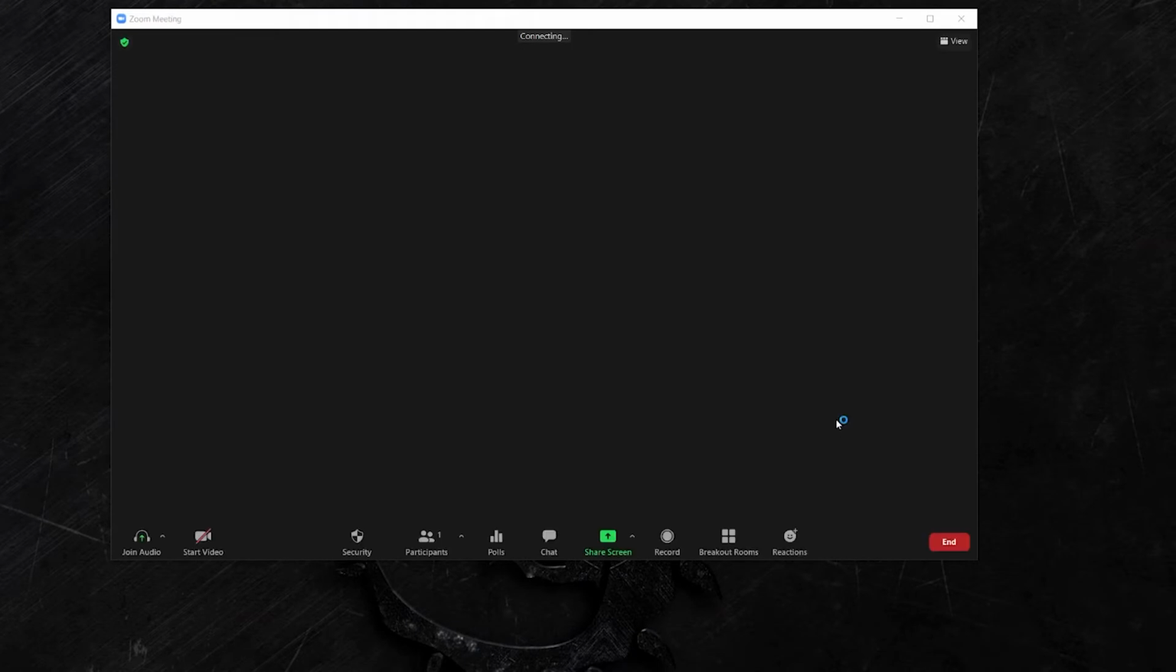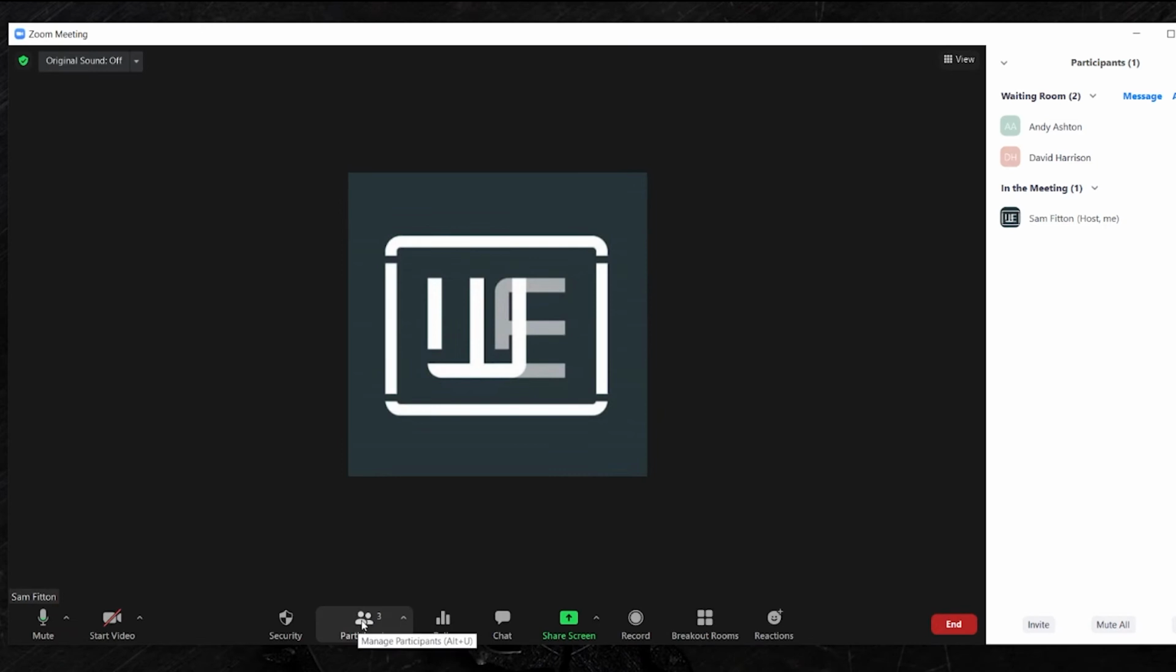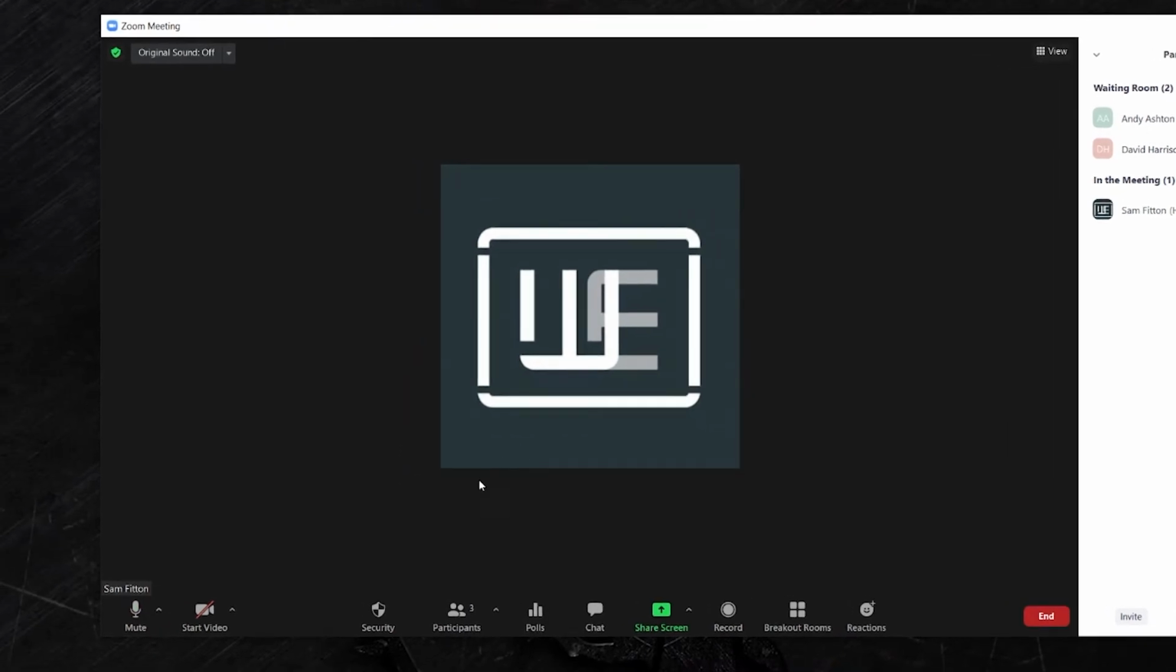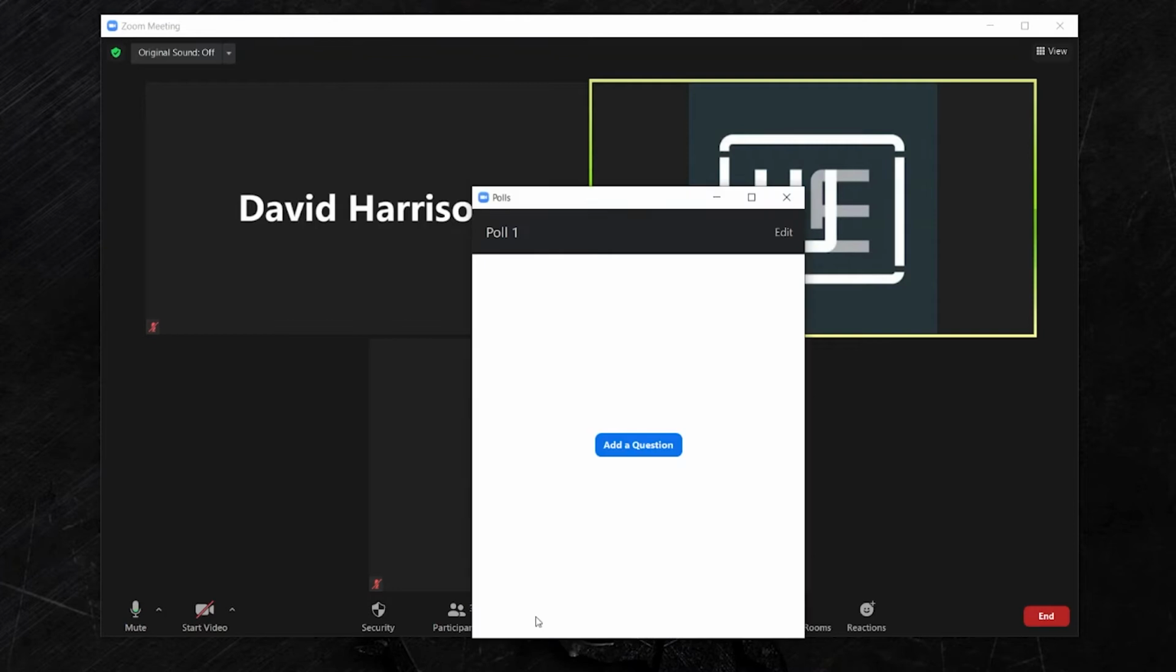And once Zoom loads up, you can see that I have the polls option over here. I've added some participants to this who you can see have just joined. So I'm going to open that up and I'm going to admit my two colleagues in. With the poll option now available, you're simply going to go down to polls and click that icon.